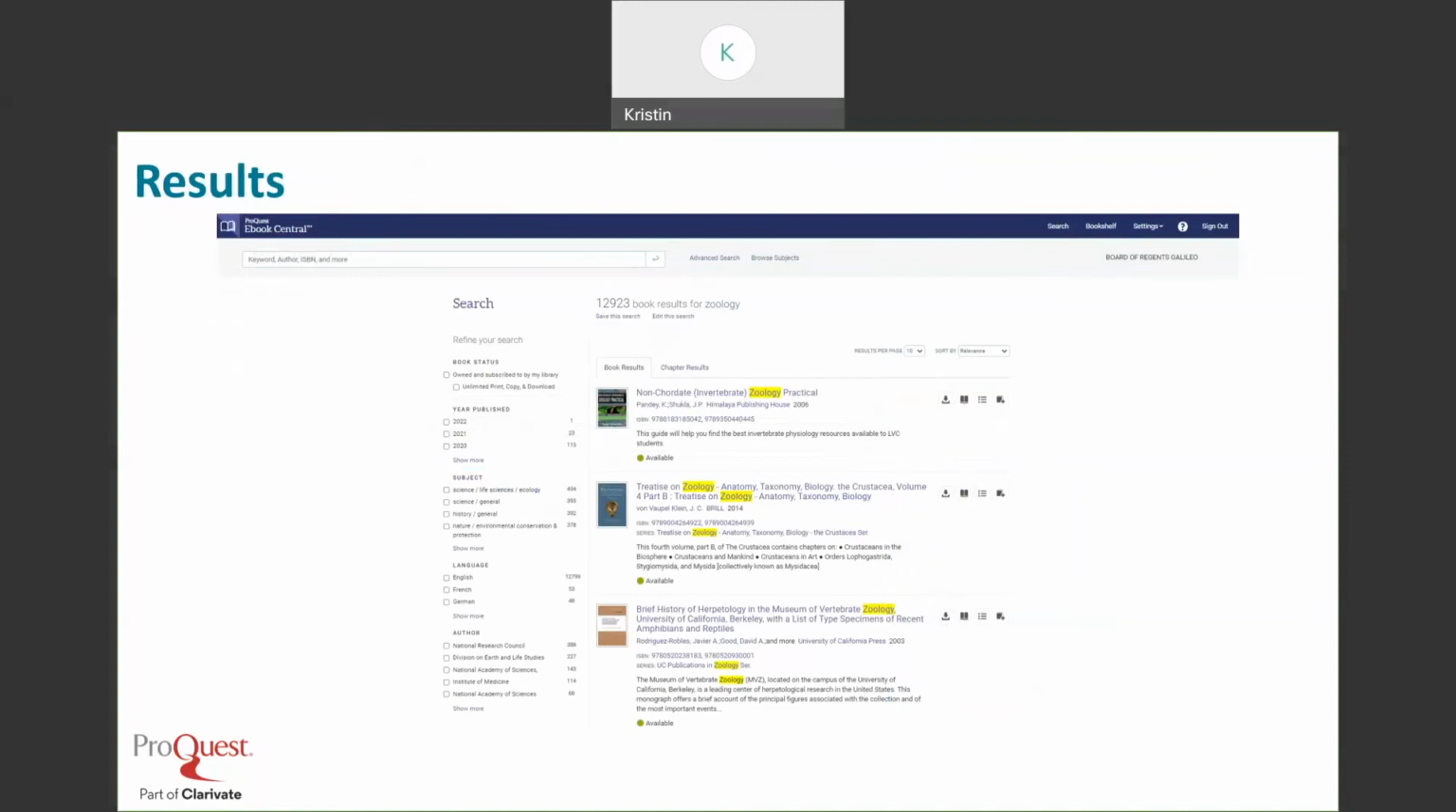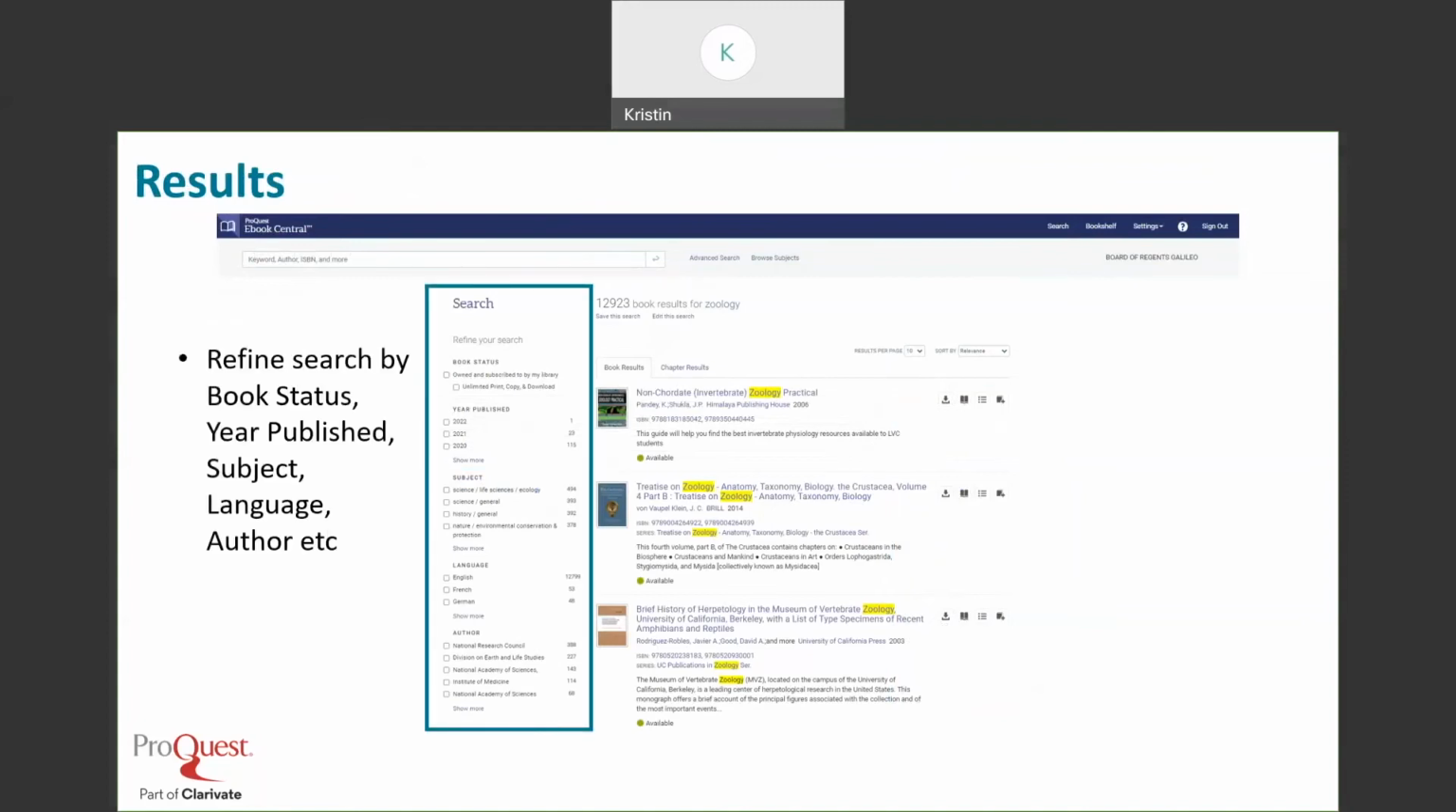You can refine your results by book status, year published, subject, language, author, or a combination of these. In the results, if a title is available, there is an indicator below the details of the result. Titles may not always be available. For instance, they may be single copies that are in use. These will show as available on request.